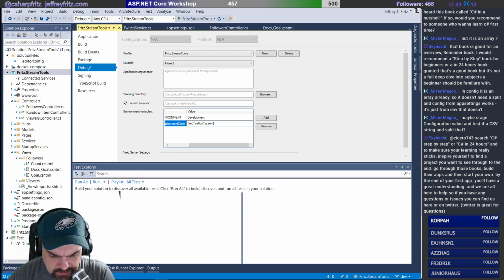Let's see. Search C# step by step or C#. Yeah, so that's a recommendation of some books to check out for C#.